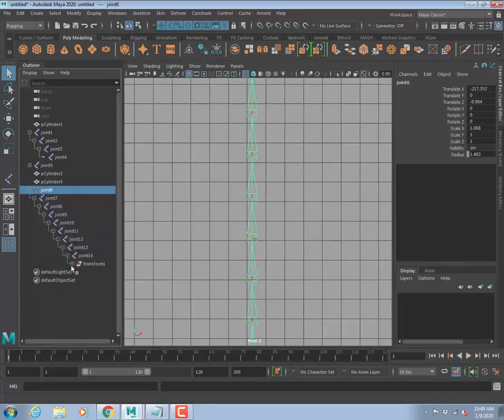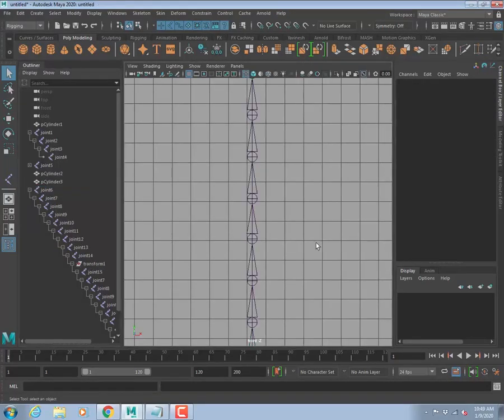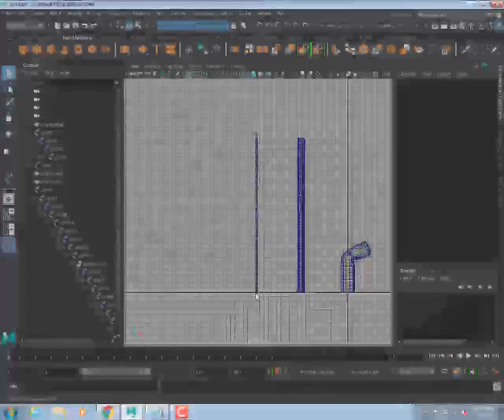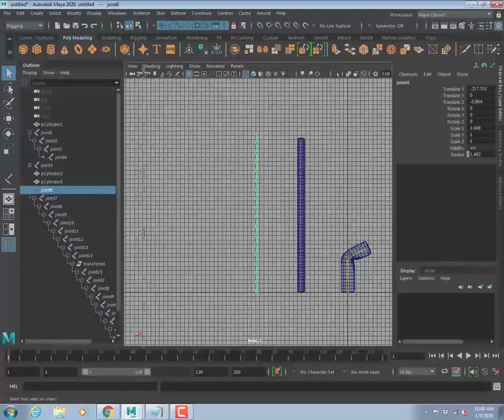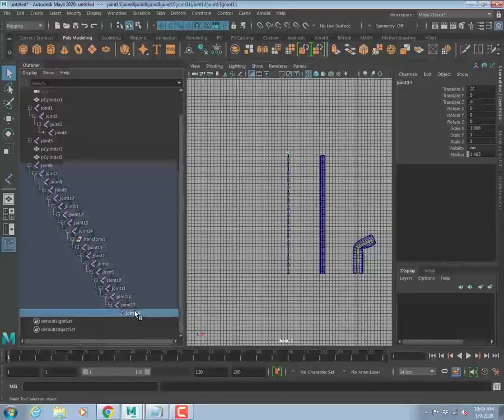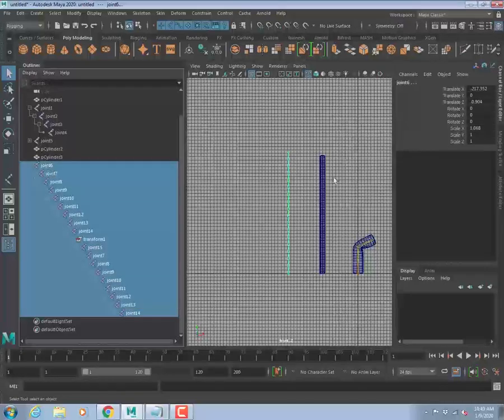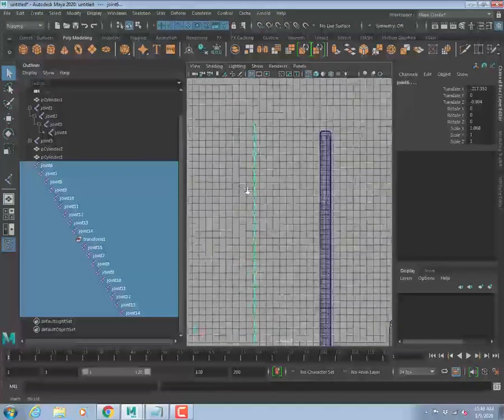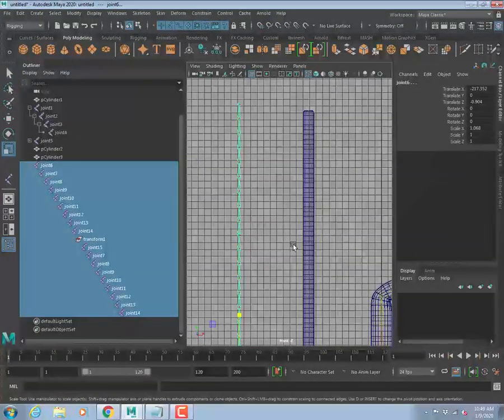So now it becomes S1 with the transform node there. Right? Okay, I'm going to select everything, from the root joint up to the tip joint, and then scale it down a bit. R for scale.